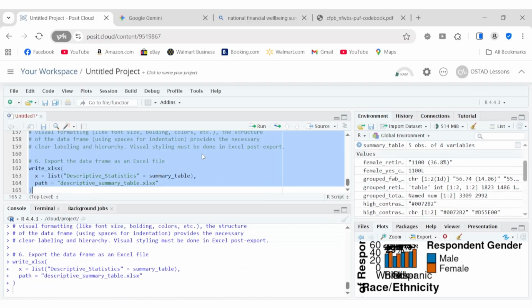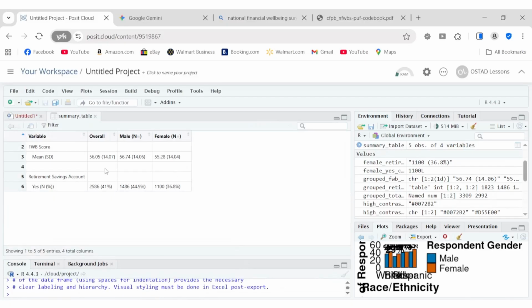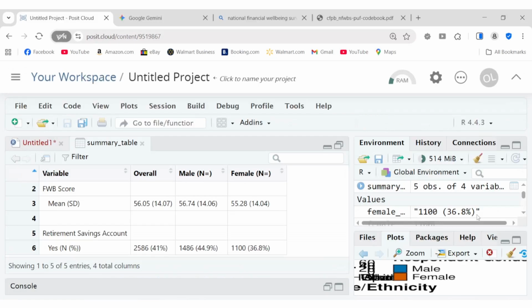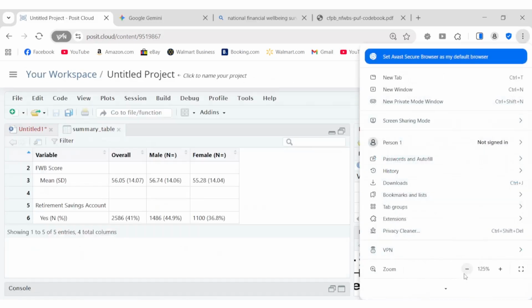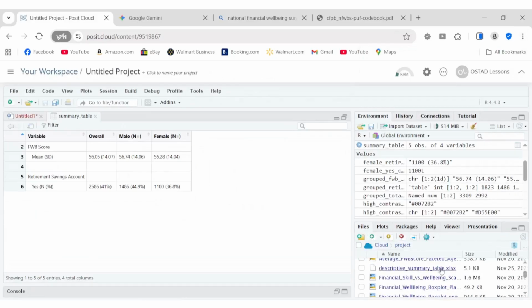So it's downloading, and it appears that it has already produced the table. As you can see, this is the table that it has produced. I am quite happy with this. Now I want to make this a little smaller so that it's easier for you to see something else that it has produced, that is this Excel file.